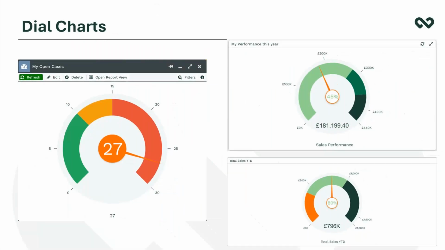Now, the final chart to look at is a dial chart, which shows progress against an overall target, ideal for metrics like the percentage of unresolved cases or total sales against an annual goal. You can set custom color ranges, e.g. red, amber, green, to show how far along you are. For instance, unresolved cases above 20 might show in red, while values under that are green.